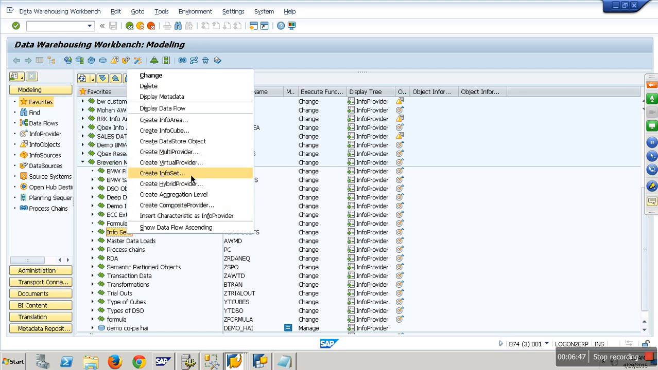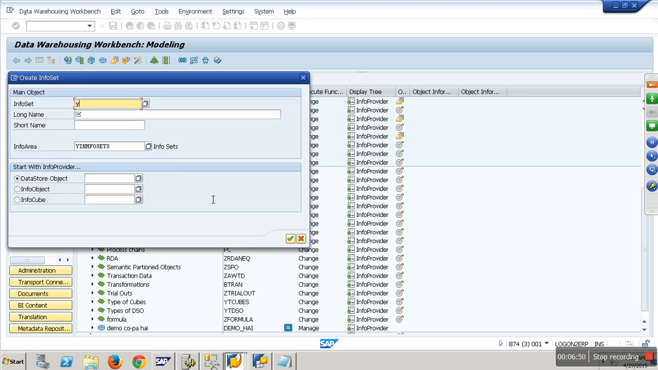So let me create InfoSet. Create InfoSet Y info01. So it says DSO, InfoCube. Now what is it you would like to include? I want DSO. First object, what is it?